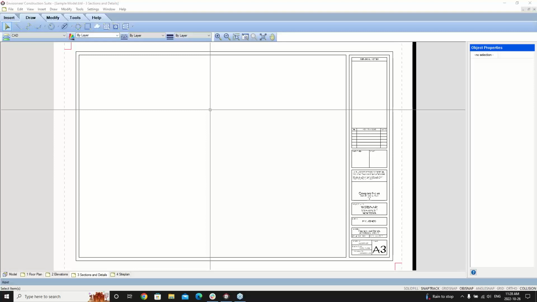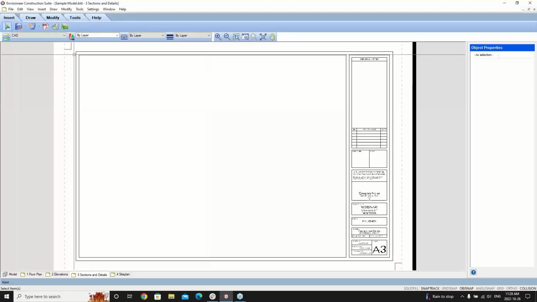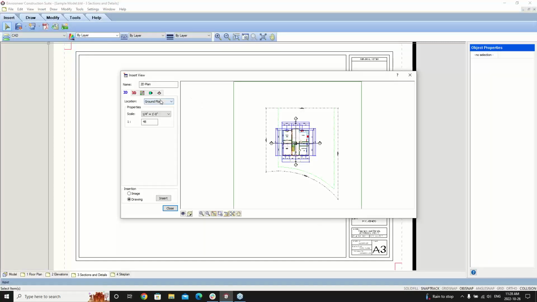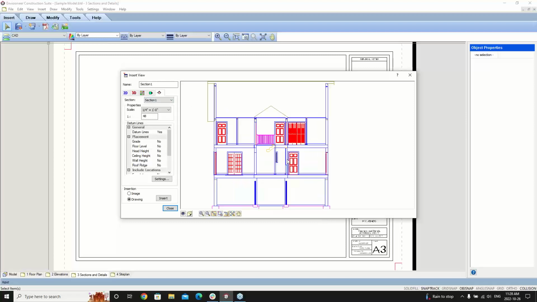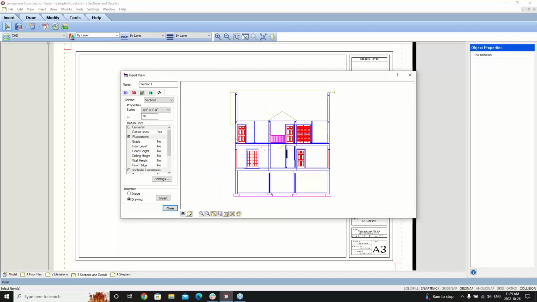So we're going to add in our section view. Again, we're going to go back to insert. We're going to use our define smart view option, and we're going to select the section option. And I'm going to select sections, and I'm going to insert section 1. In the insert of our section 1, we're just going to insert this with our datum lines again.